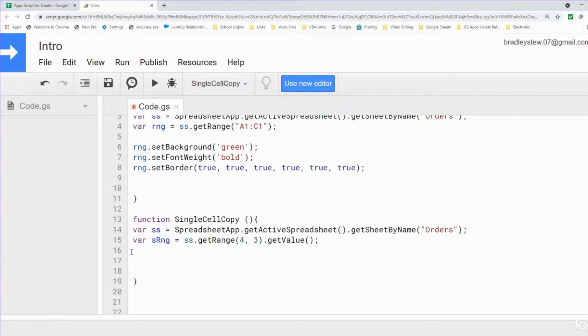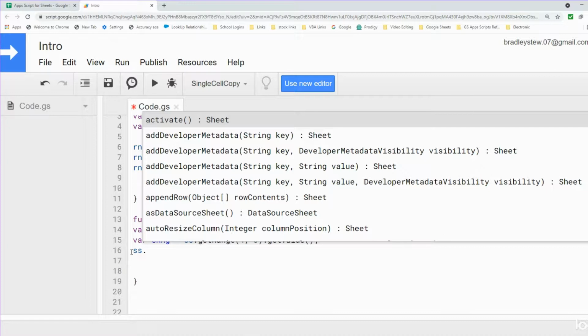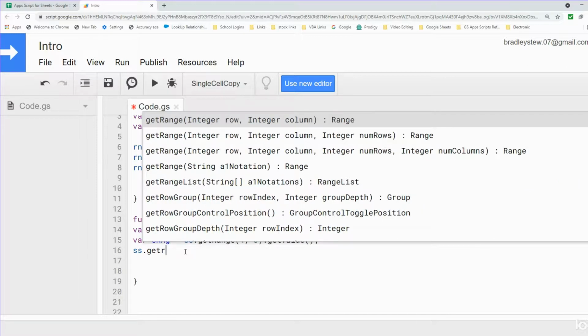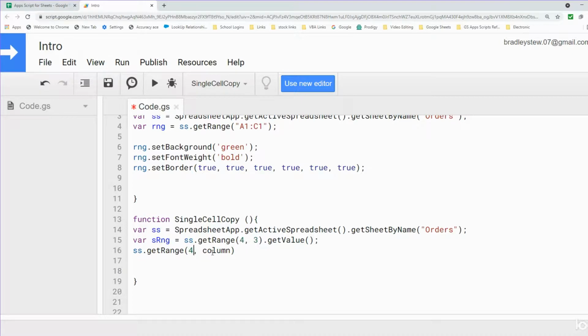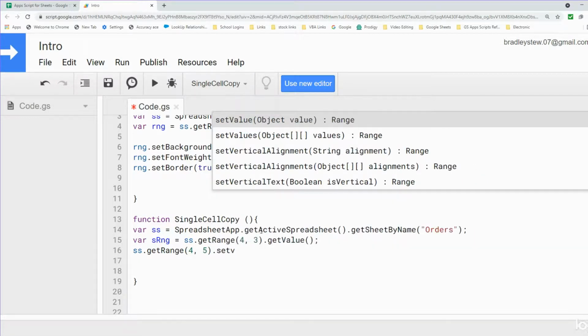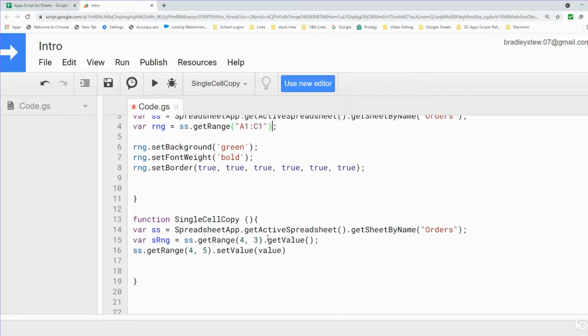So now what we want to do is write that to cell E4. So I'm going to reference our spreadsheet variable again. I want to get range again. We're on the same row, row 4. This time we want column E, which is the fifth column. And rather than get value, what we want to get is set value. So this is like the equivalent of copy paste. Get value would be like copy, set value would be like paste. So for the input for our set value, we want to reference our source range variable again.